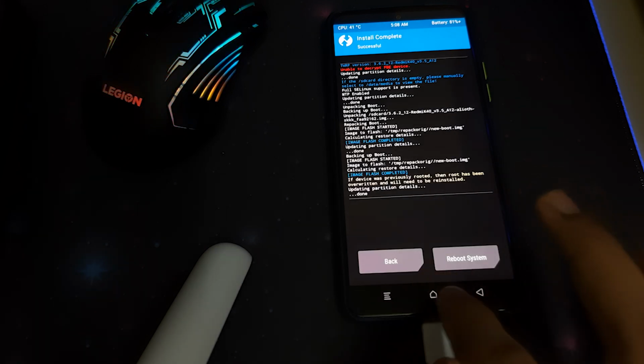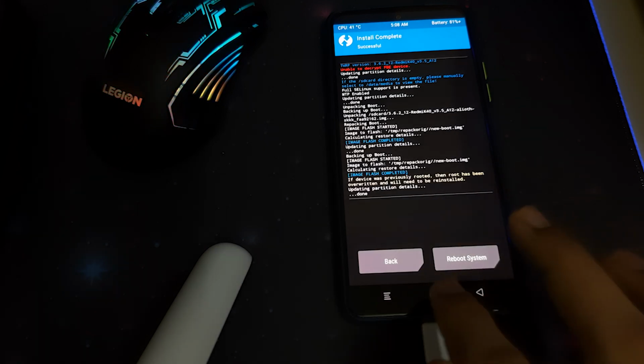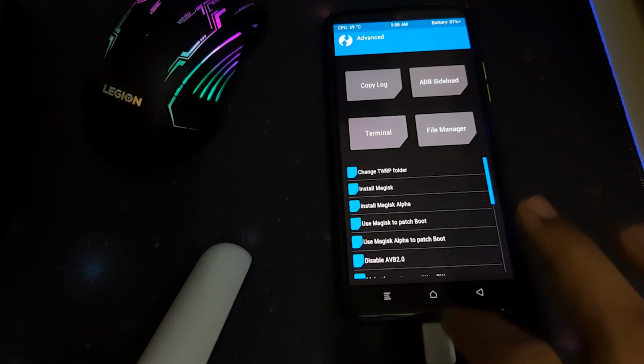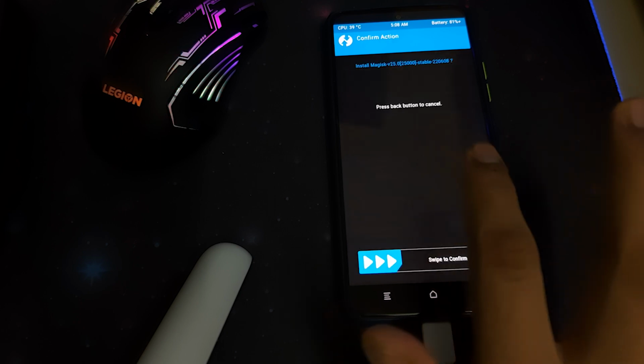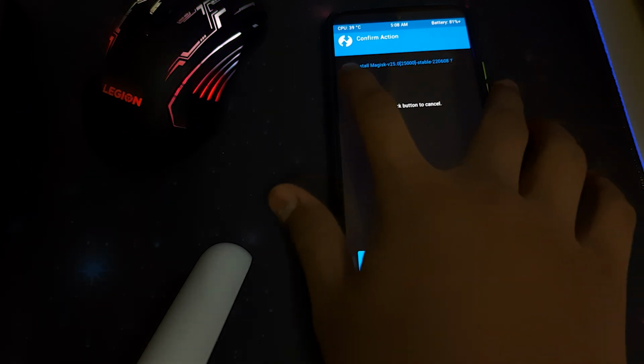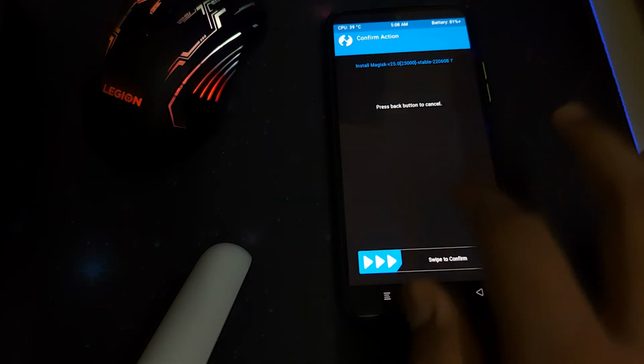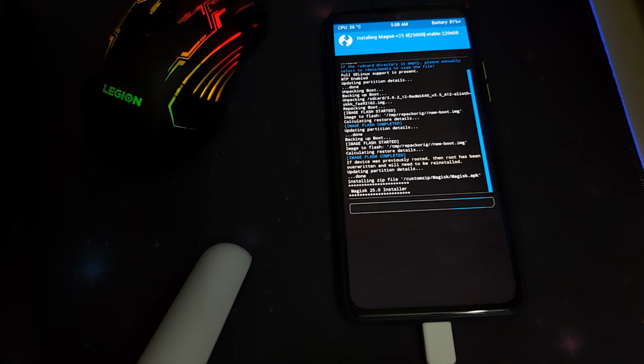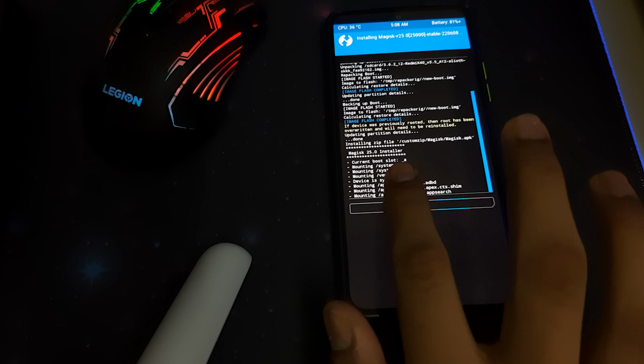So if your phone was rooted previously, that means your phone has been unrooted and the boot image has been replaced. And I think you can install root from here, as you can see, install Magisk and Magisk Alpha. So you can install the latest version, which is Magisk V25. If you want to install root, you can just swipe to confirm. It'll just install Magisk V25.